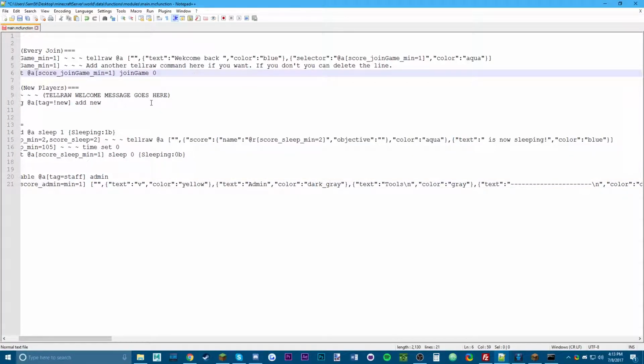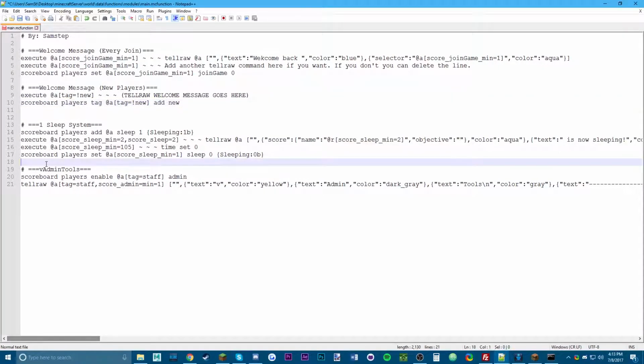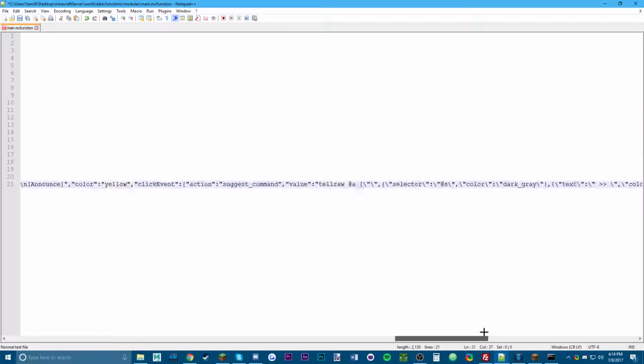Alright, so back in the function file, and there we go, moved over. Now we have this set up. Now the only problem we have is it's giving it to score_admin min of 1. So what this will actually do is it'll just spam the user endlessly, and we don't want that to happen. So we just need to make a quick little reset command on the next line. So we're just gonna go to the next line.